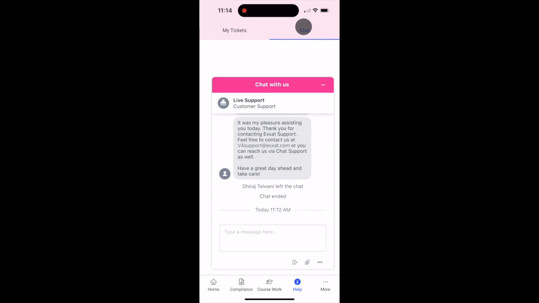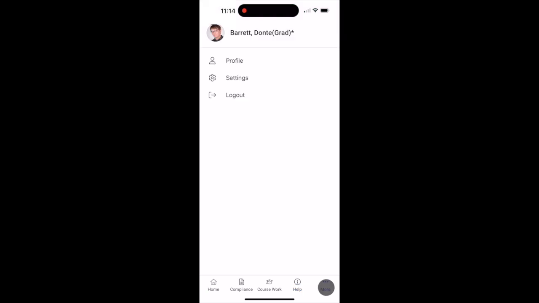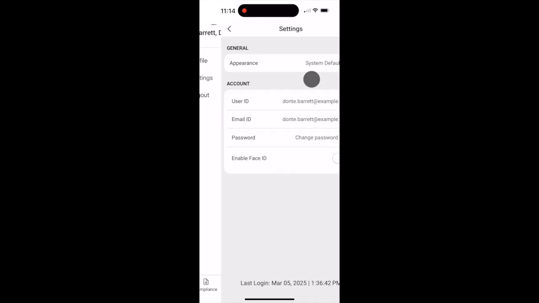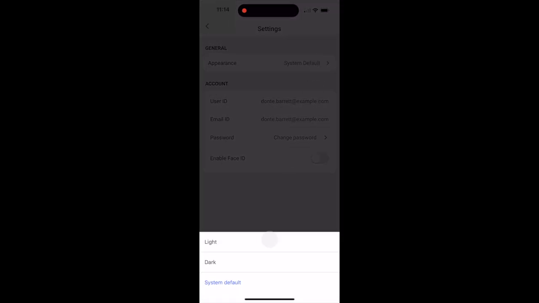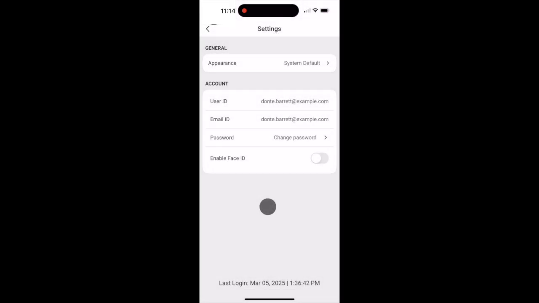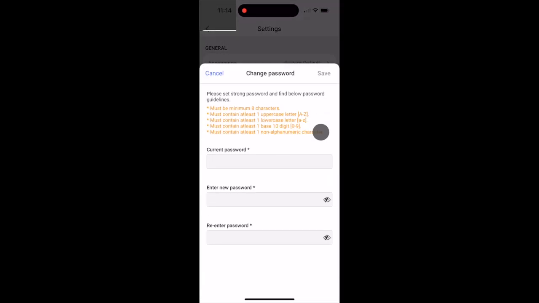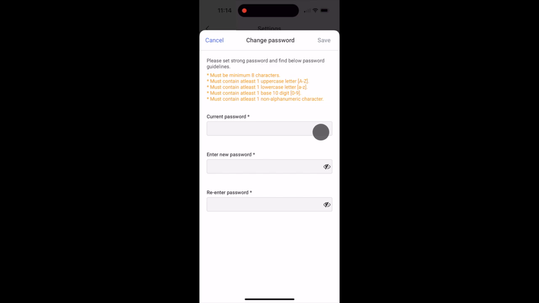Lastly, we will go over the app settings available to you. Tap on the More tile on the bottom right-hand side of the page, then tap Settings. Here you can change the appearance of the mobile app by tapping on Appearance. You can choose light or dark mode, as well as the option to follow your system's default settings. You are also able to change your password by tapping Change Password. Please note that if your system uses SSO logins, you will not be able to change your password.